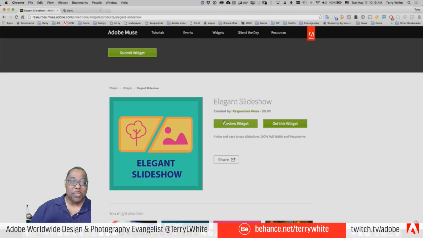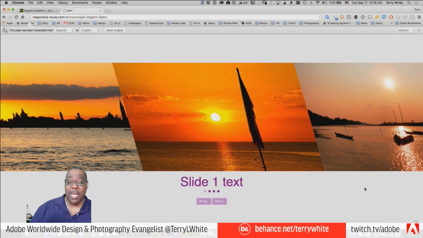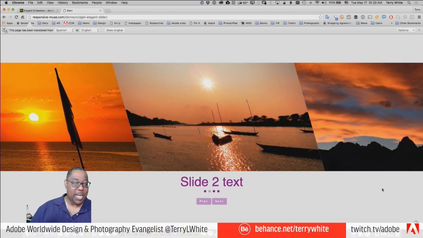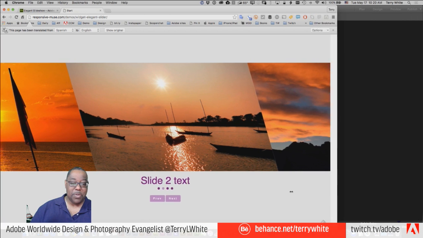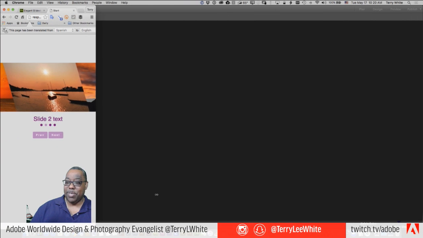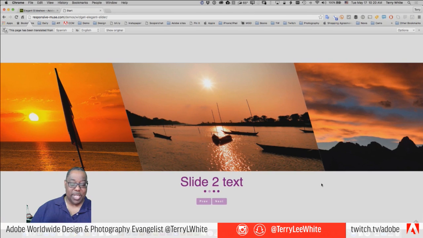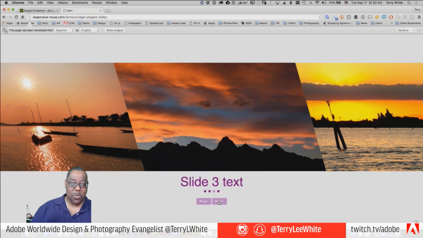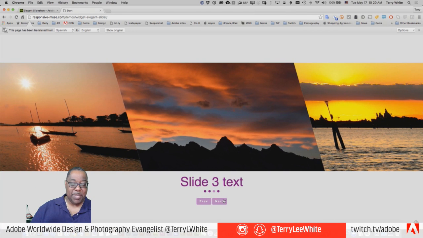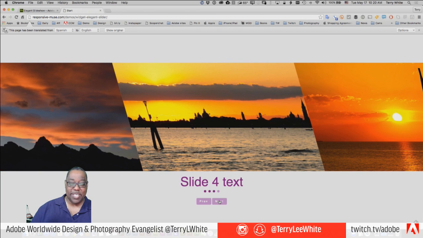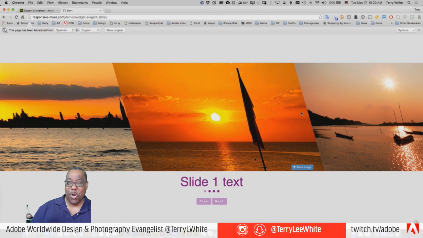So if I wanted to preview this widget, and I've never seen it before, I don't know this company, I don't know who made this, but there's the slide, and if I wanted to see if it was responsive, well, to me that looks more like just a full width slideshow. So I'm not sure I'd buy it based on this, because you can almost do this in Muse right now.